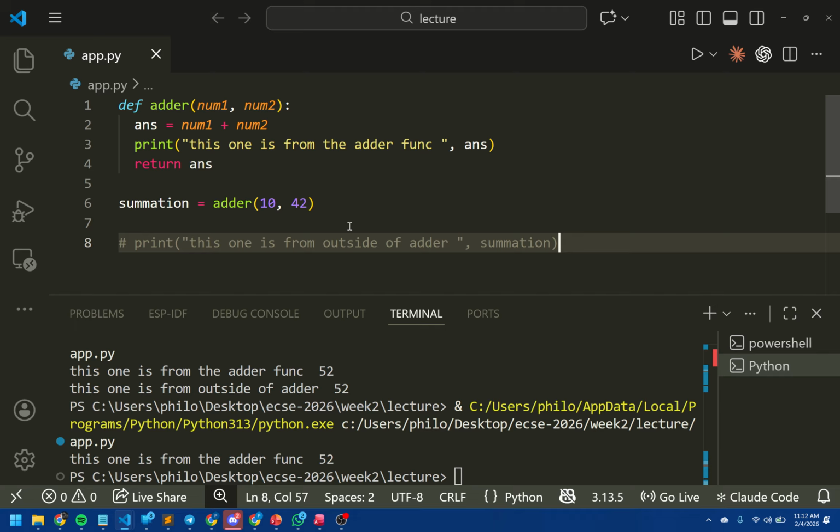I am going to print answer. And if you notice, VS Code is complaining. I'm going to ignore the complaining for now. I'm going to run this. Let me clear my terminal. I'm going to run this.